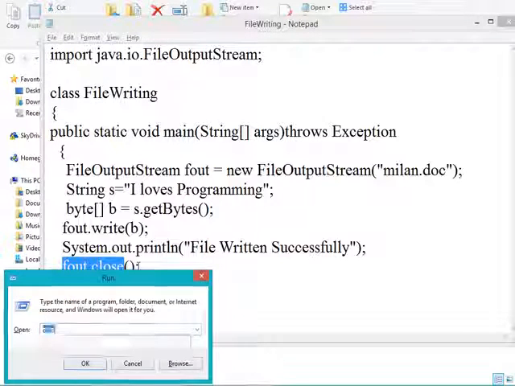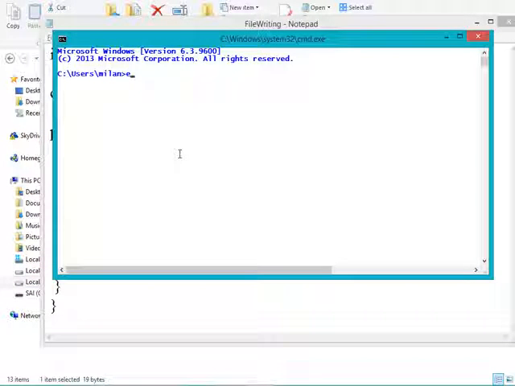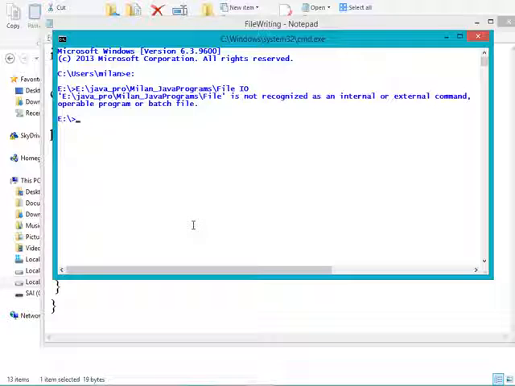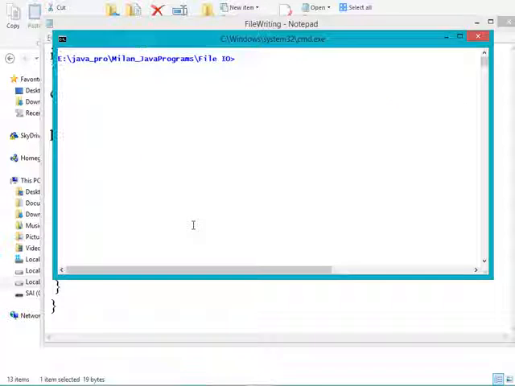So open your command prompt, switch to the location where you are keeping your Java programs. I am keeping mine in this location, so I am switching to that location. Okay, now let's compile this program. javac FileWriting.java.